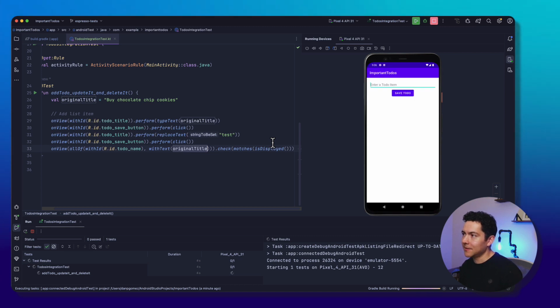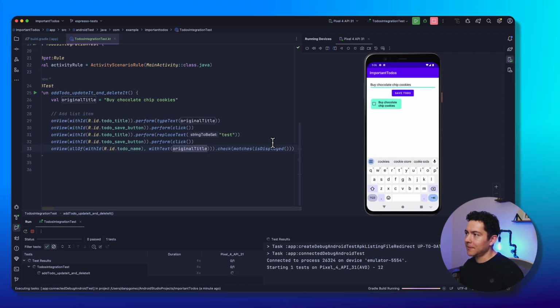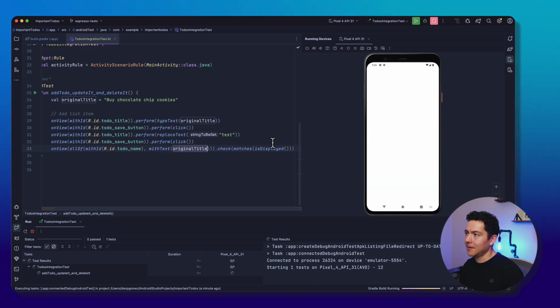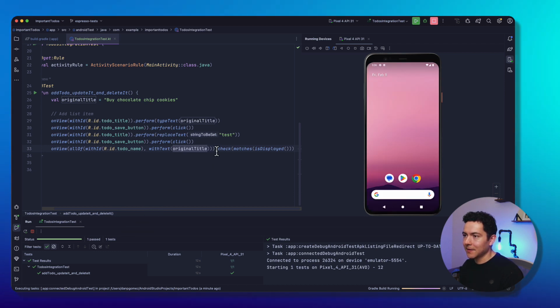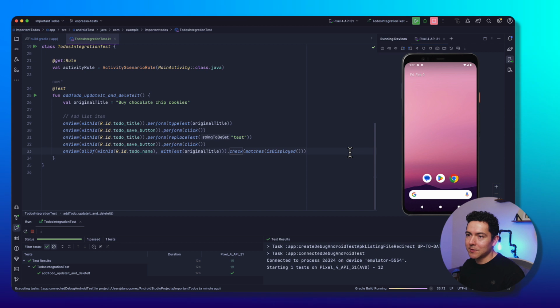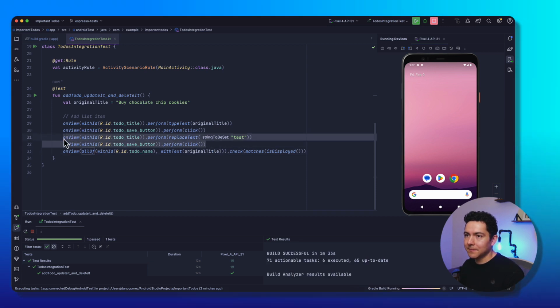okay, now we can see that it's going to enter the first to-do item. Now it enters the second to-do item, and then it matched the correct to-do item in the list. So we actually don't want our test to be like this, but I wanted to just show you how to get around when you have multiple views with the same ID, and how you can get more specific using this allOf. So I'm gonna go ahead and delete this second to-do list item.